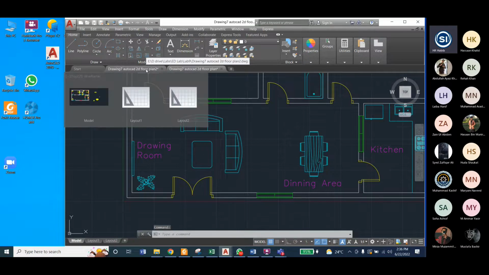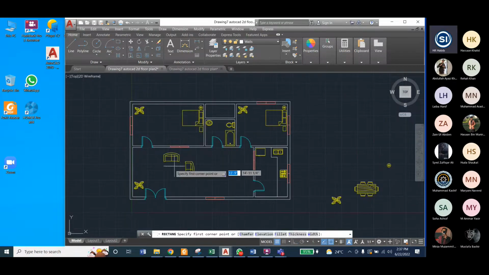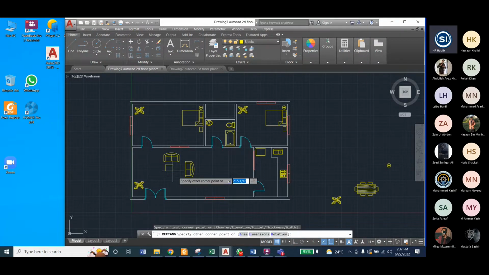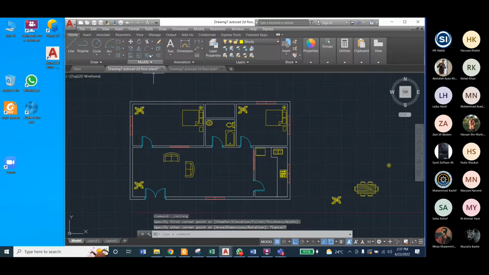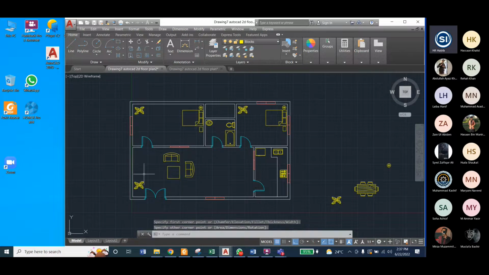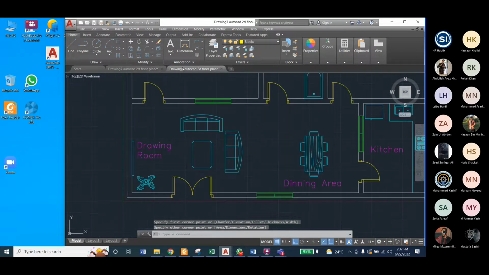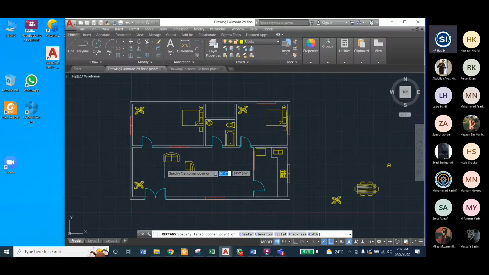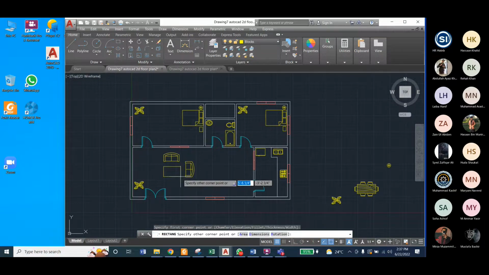The center table is just a rectangle. Just draw the rectangle here. Keep it in mind, the layer of blocks is active. Now draw the rectangle, and the rectangle should be like this. So, this is drawn. It is not balanced, so let's balance it a bit. Make the table like this.